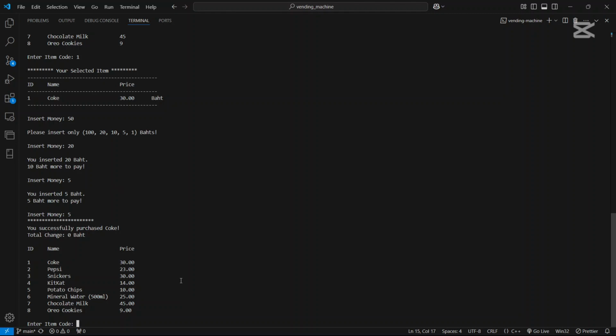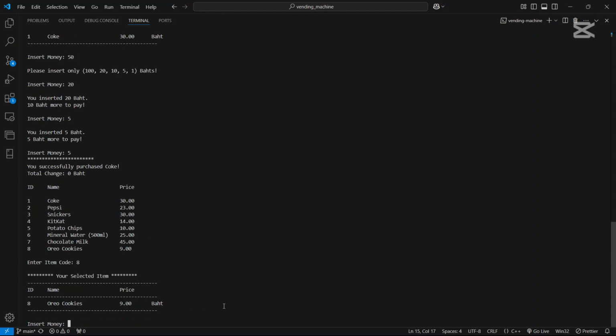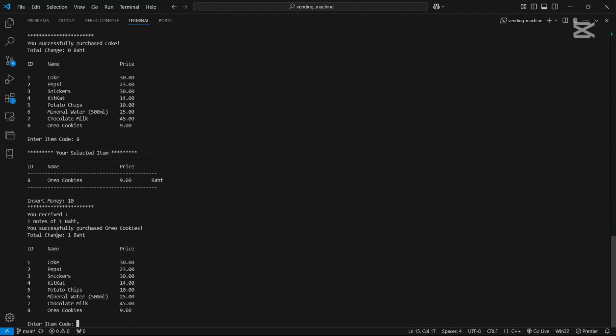Now I'm going to buy another product. Let's say Oreo cookies, which is number 8. And its price is 9 baht. So I'm going to give 10 baht. If I give 10 baht, I have to receive 1 baht as a change, right? You can see that you successfully purchase Oreo cookies and you get a total change of 1 baht. By the way, these data are already saved to the database file when you're running the program.